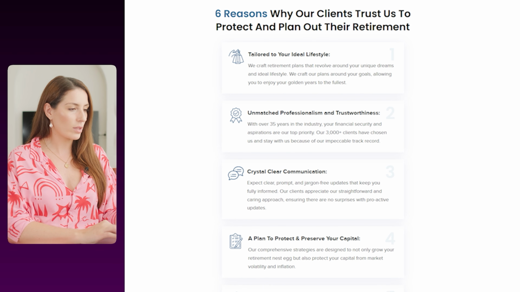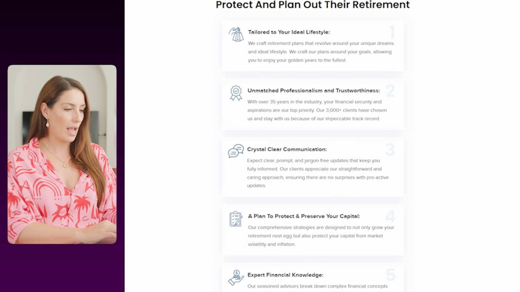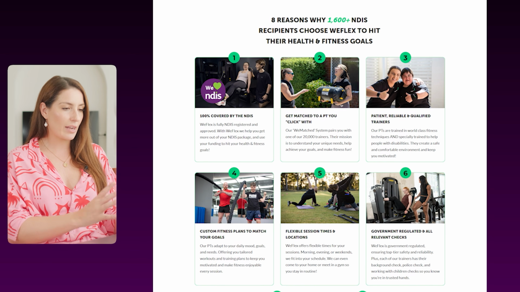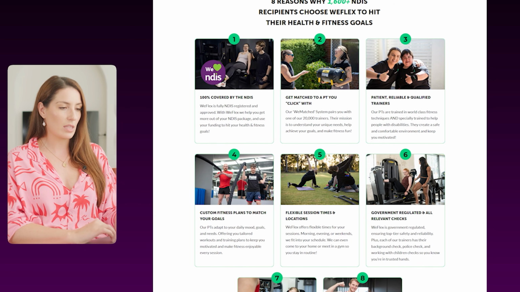So this is more one with icons. 6 reasons why our clients trust us to protect and plan out their retirement. And then 8 reasons why 1,600 plus disability funding recipients choose WeFlex to hit their health and fitness goals. It was important to show images because of the target market, more of a B2C market. So we typically use more images to help build trust.